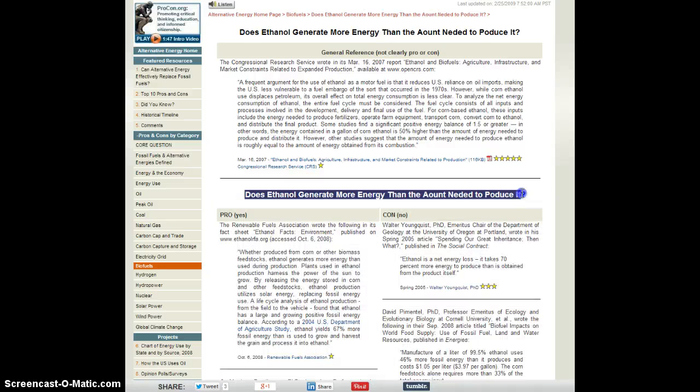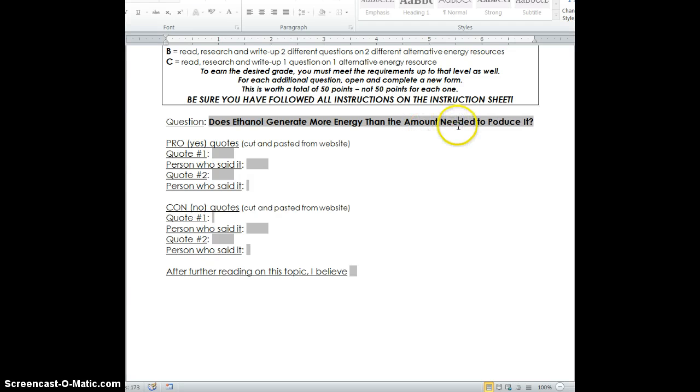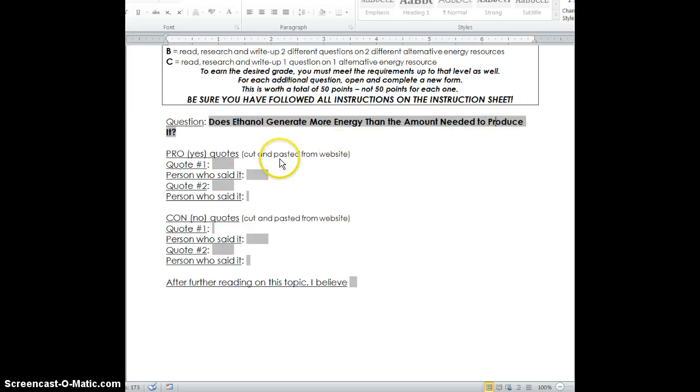Let's just do that for sake of example. Copy and paste this directly into your form. No need to fix it, and then actually we could fix it here. Much better. Then we need to choose several pro quotes and con quotes. The purpose here is for you to present to me 2 quotes that are good to explain why, yes, we should say ethanol generates more energy than the amount needed to produce it, and 2 good quotes for the other side of the argument.